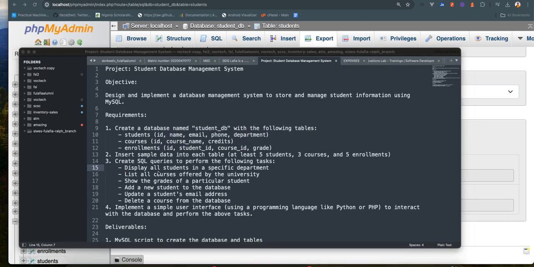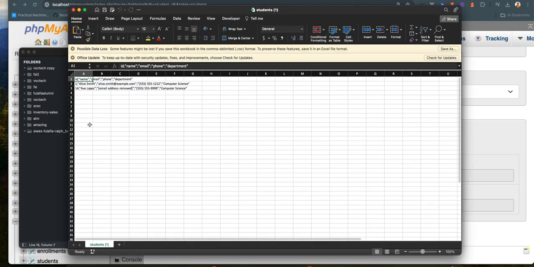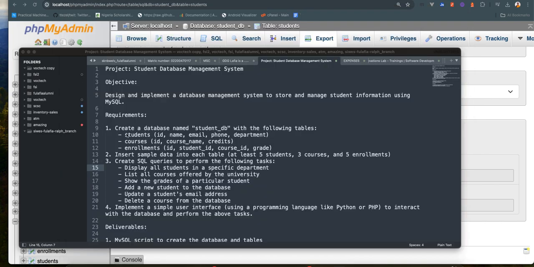It says, list all courses. All right, can you see it? You can see them here. Only the 2 students are exported. But so the next question is list all courses offered by the university.